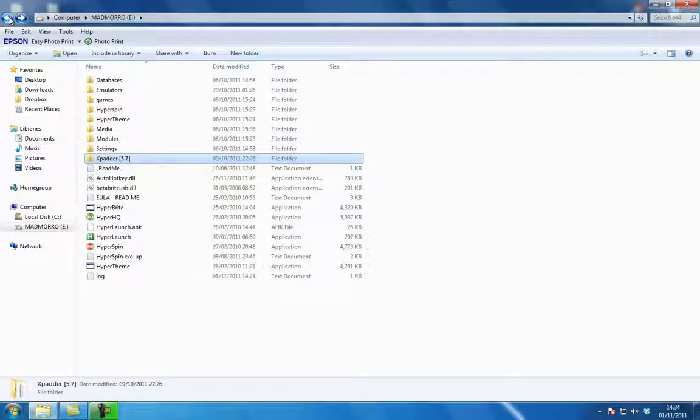Right, but moving on. As you can see, this is the main HYPERSPIN folder, which I use. This is my kind of setup.